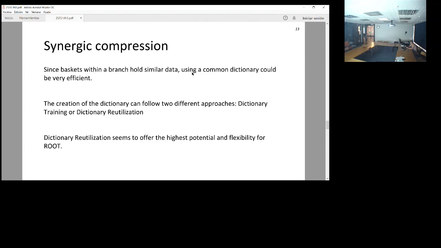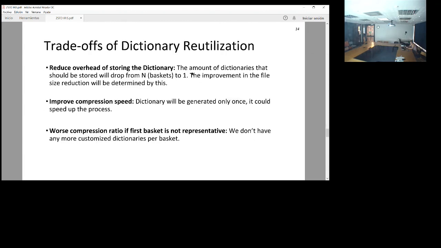What does it mean? This means that if the first basket represents the same data and is representative of the rest of the baskets, then we will keep a good compression ratio and at the same time reduce the overhead of having to store so many dictionaries. At the same time, we could potentially improve the compression speed since the dictionary would only be generated once.